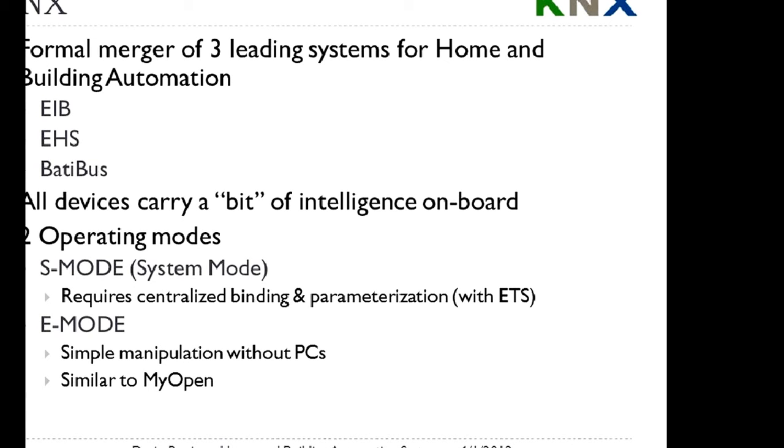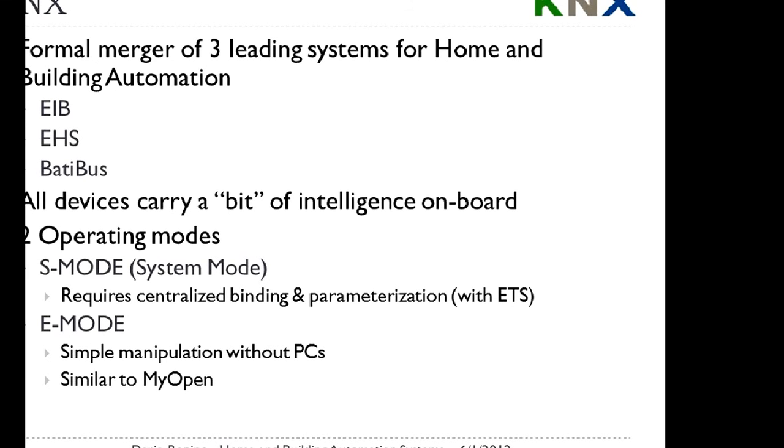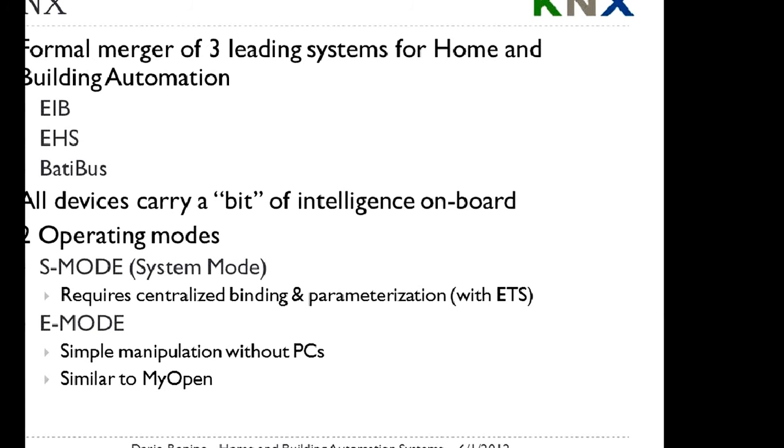The approach here is completely different from MyOpen. While in MyOpen the device is a dumb device in a sense. We just configure the device by bridging electrical connections. Here the device is intelligent. It has a kind of computational power on it and some small programs running on the device. So every device is a small computer, let's say, running a program. And this program can be changed.